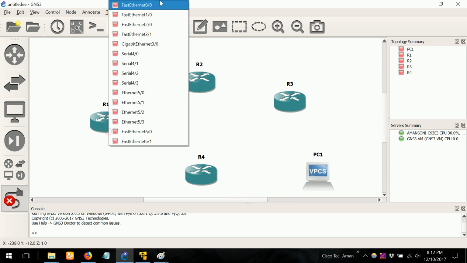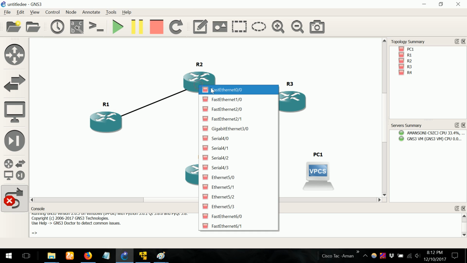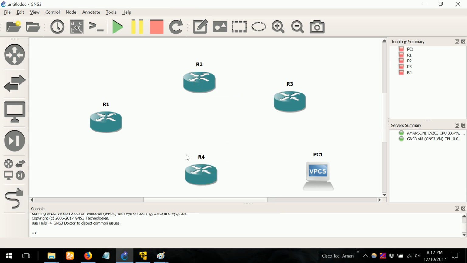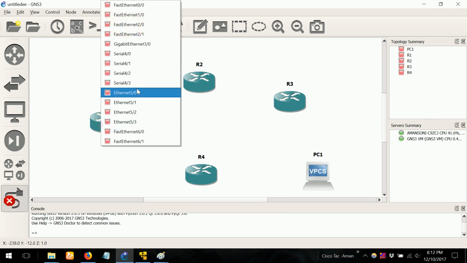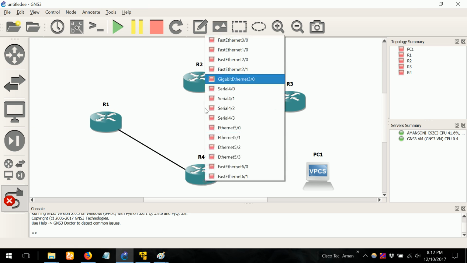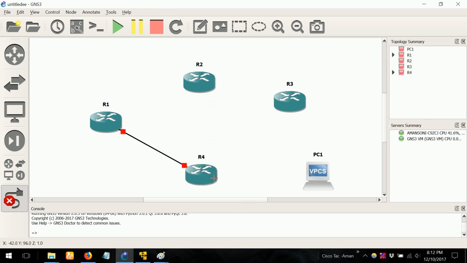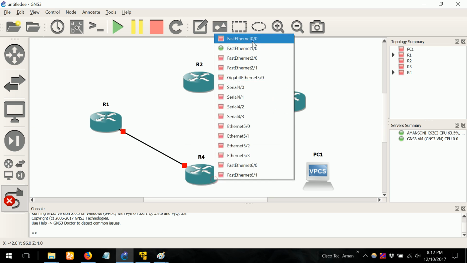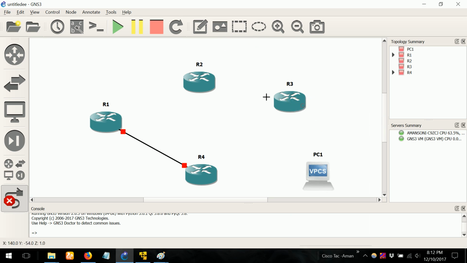and I'm going to put F0/0, or let's do one thing. Let's connect F0/0 here, and let's connect F0/0 here as well.